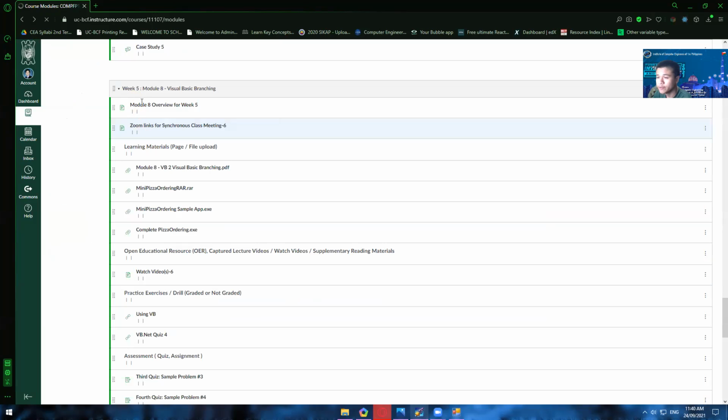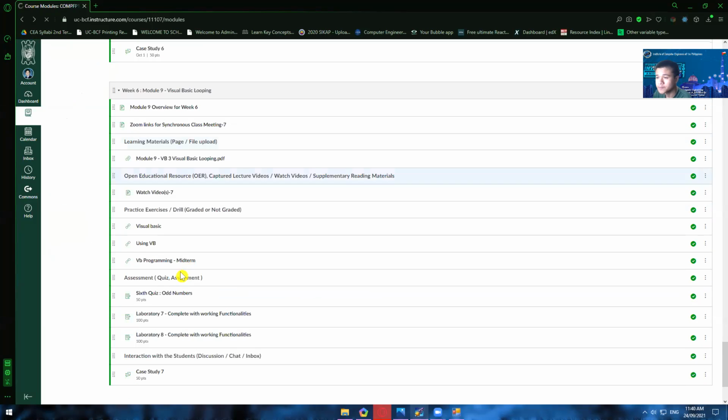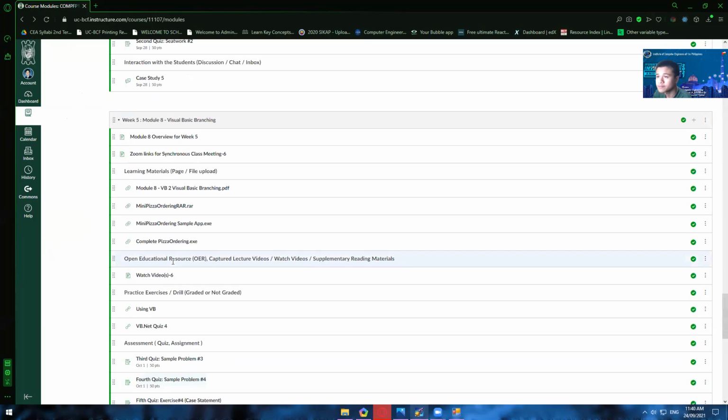under week 5 also, where is that one? This is the complete pizza ordering system wherein you can view and test everything. But of course, you cannot view the code, since it would be cheating. If you want to see a sample code, just download this one, my bad, this one, mini pizza ordering rar.